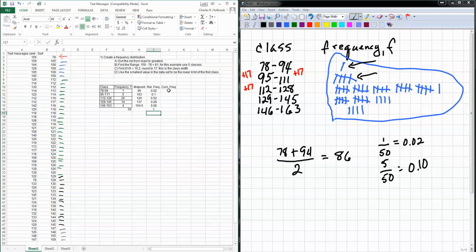And now we're going to find the cumulative frequency, which means that I'm just going to look at the frequencies and simply add them together. For example, the frequency here is 1, so the cumulative frequency is 1. Then I take that 1 and add it to this frequency right here, which is 5, so I end up with 6. The next one will be 6 plus 26, which will give me 32. The next one will be 32 plus 14, which will give me 46. And then the next one will be 46 plus 4, which will give me 50.